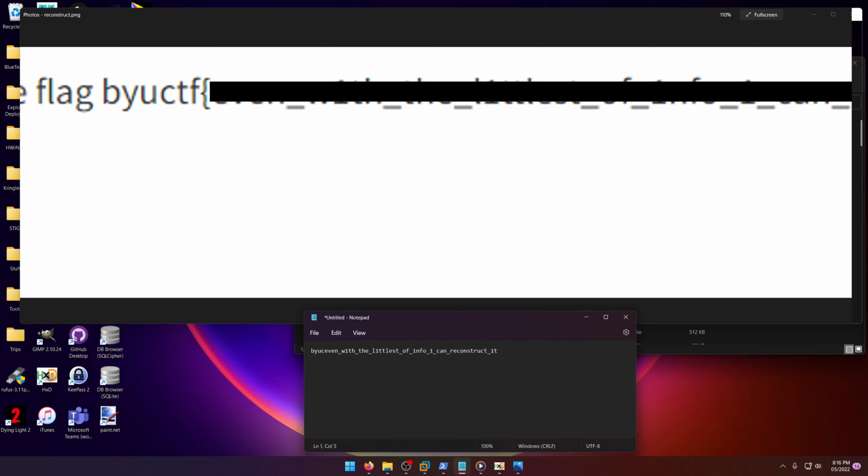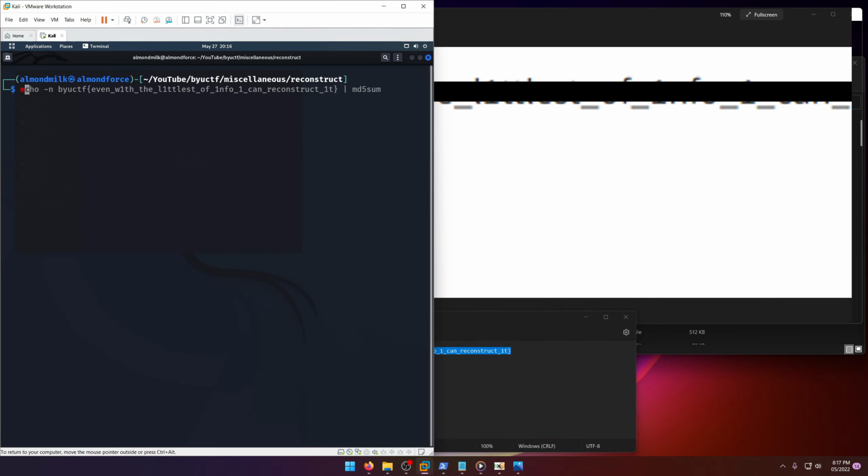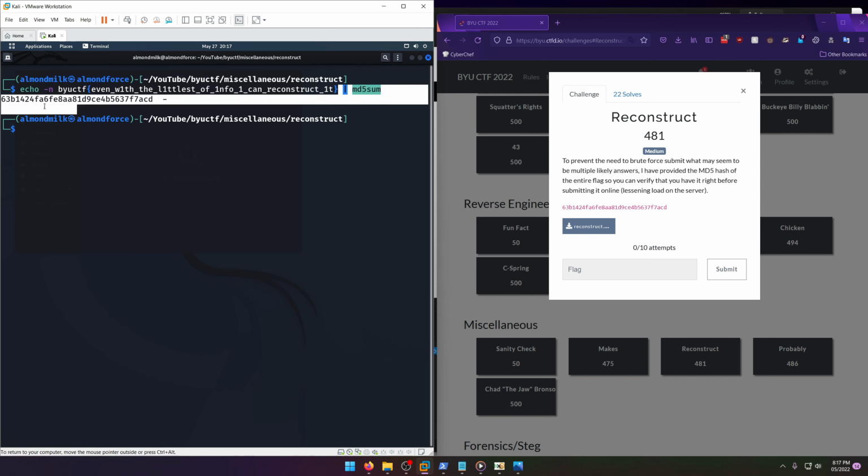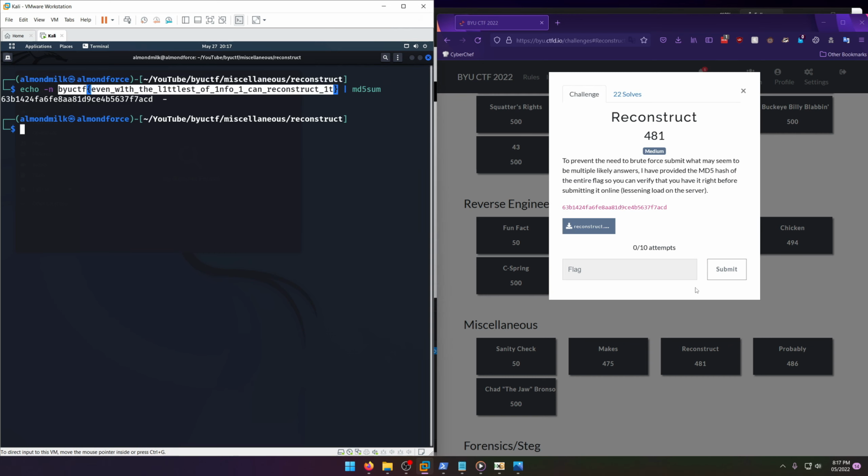Now, of course, we can surround this in the flag format and check our hash. I have my Kali box right here. We'll do a little echo -n to make sure to remove the newline that's added by default with echo. And if we compare hashes, that is the hash we needed. So let's take this and submit it.